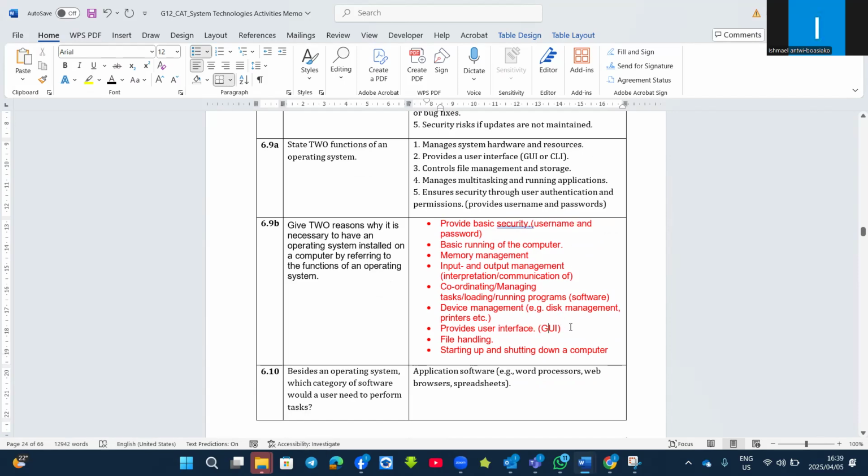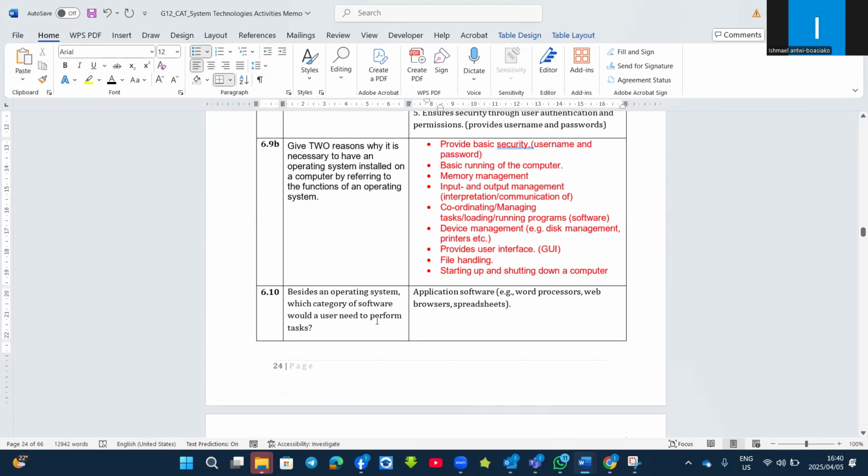The items on the screen, the menus, the buttons that I'm clicking on, these are the use of the operating system. File handling, set up and shut down a computer. These and many more. They also provide multitasking. They control file management and storage as well. These and many more are the functions of the operating system, which you must take note.